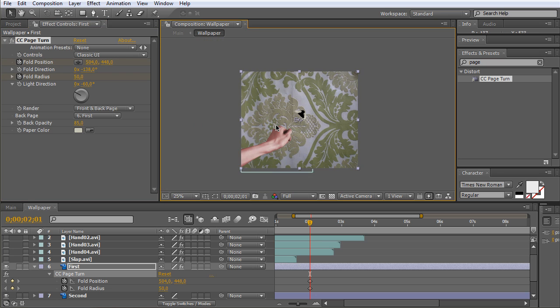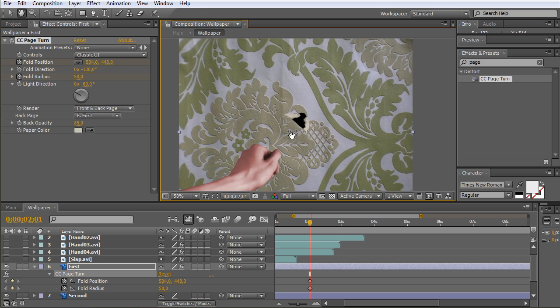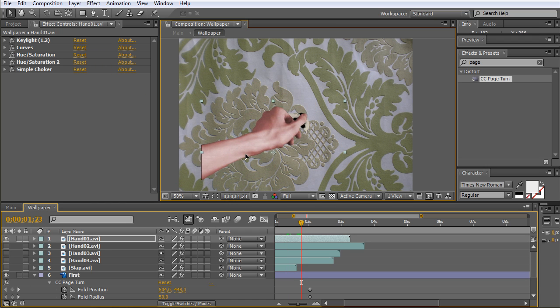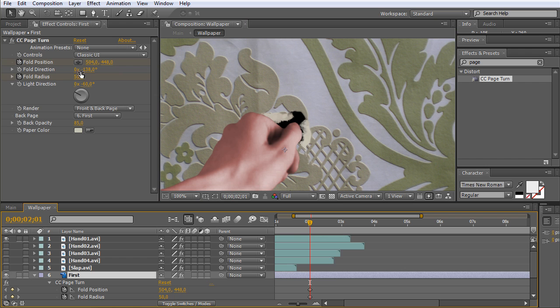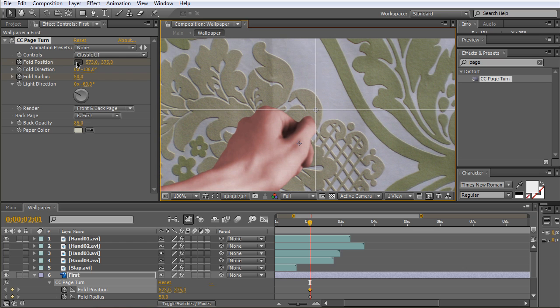What we want to do is have our paper be torn a little bit from the beginning, so it looks more real when a hand comes in and tears it. It looks something like this. We achieved it by not placing the fold position somewhere about here, which would just close it completely, but some more of here, so it's not completely closed.